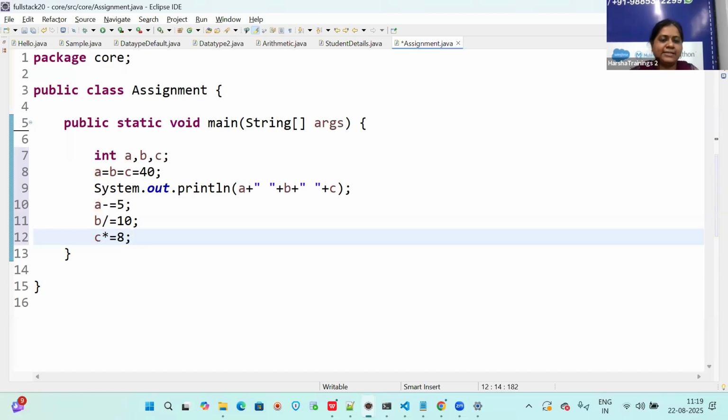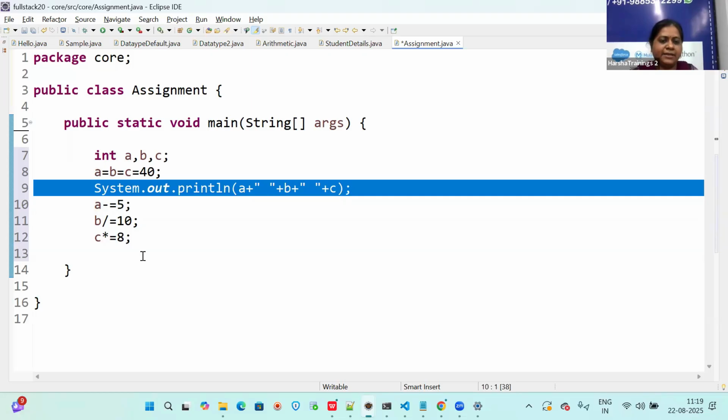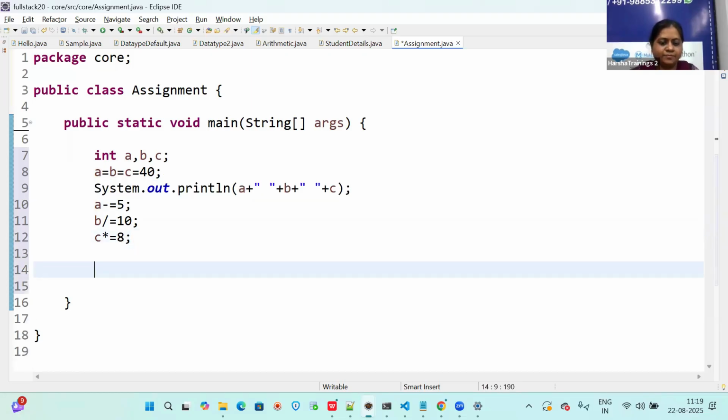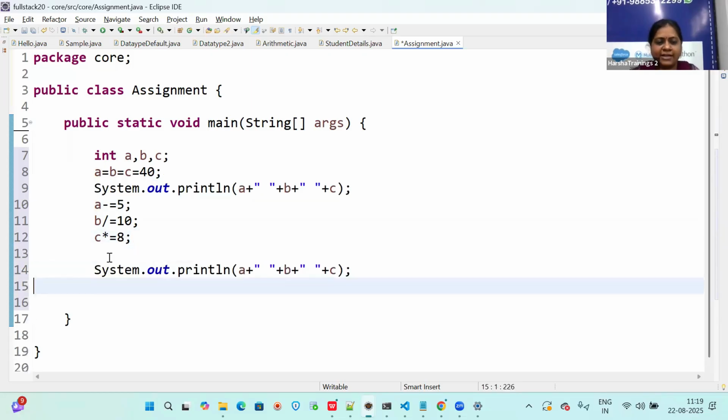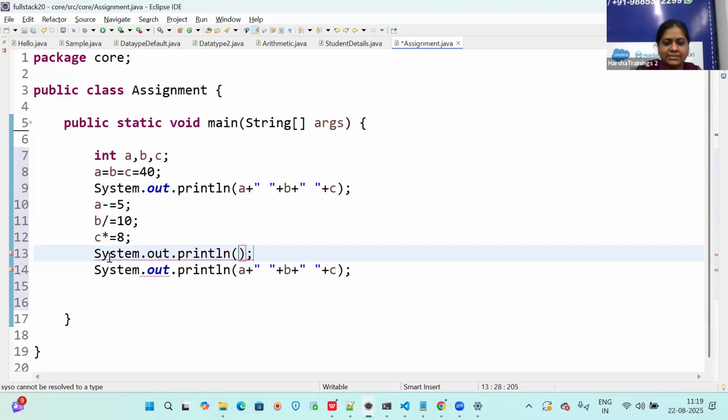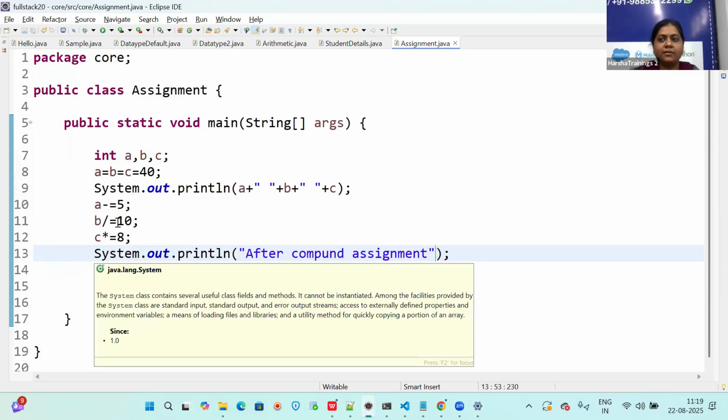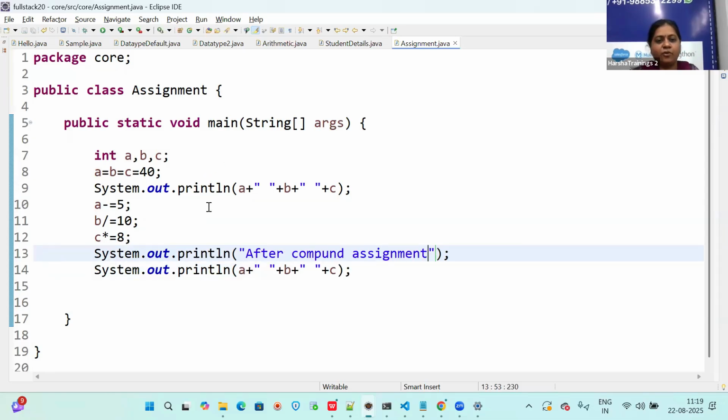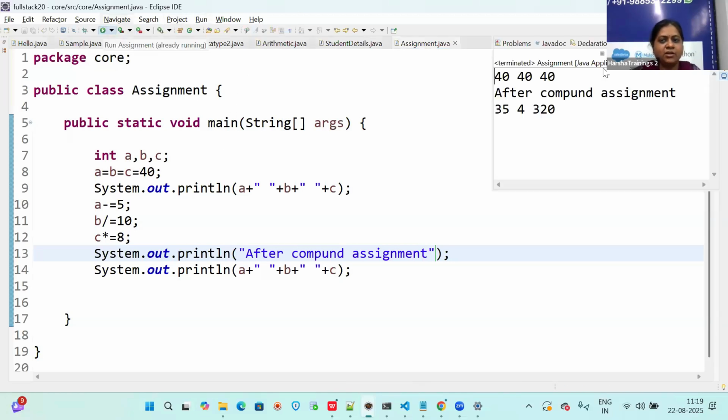Now let us print the same statement after applying the compound assignment here. Okay, now for understanding, I'm writing one more line here, system.out.println after compound assignment. So what are the answers now? 55, 35, 4. Okay, let us check the answers.